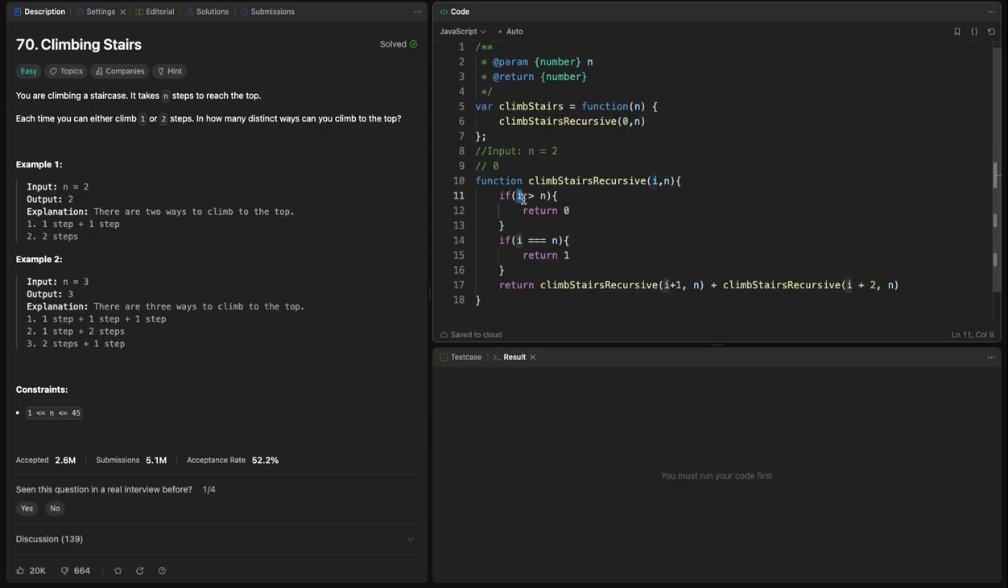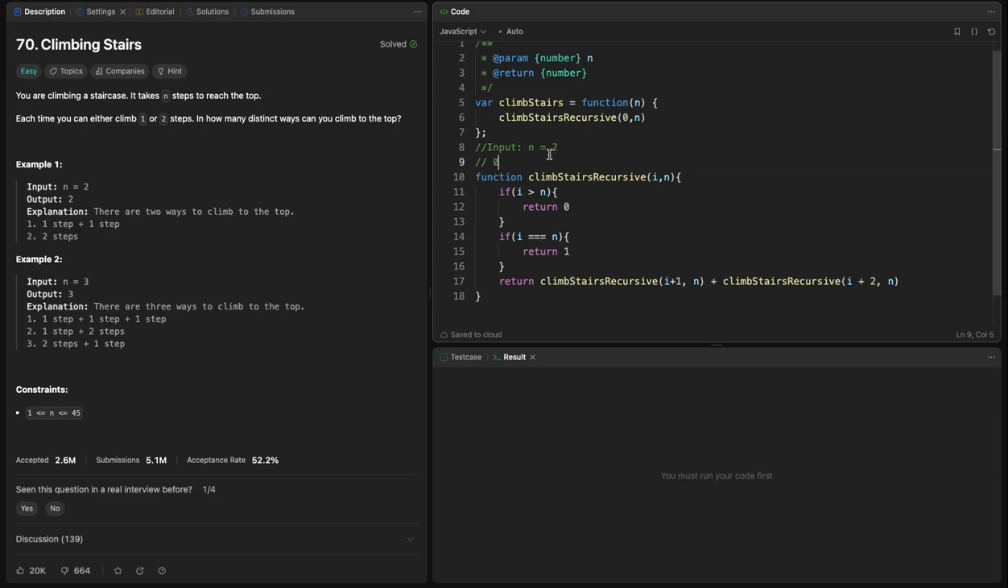So I'm saying that if I is bigger than n, this is not right because I is 0. If I equals n, this is not right because I is not equal to n. I is 0 and n is 2. So I will call this climb again. Let's just call the first one here. I will call this one again, and after calling this one, I'm saying I plus 1, so I will be equal to 1.